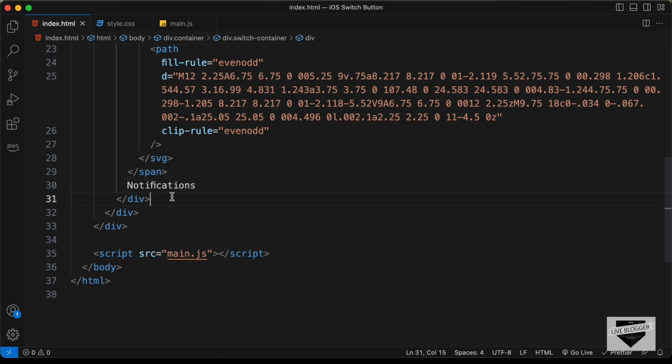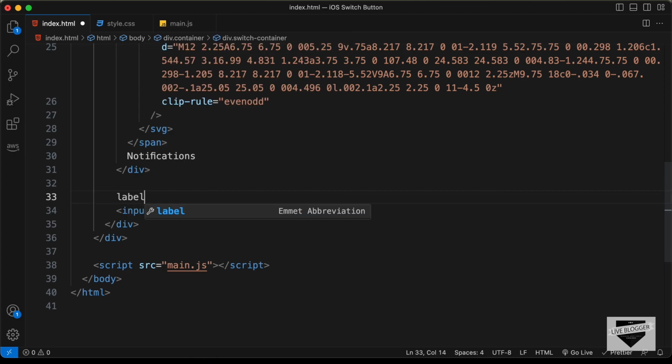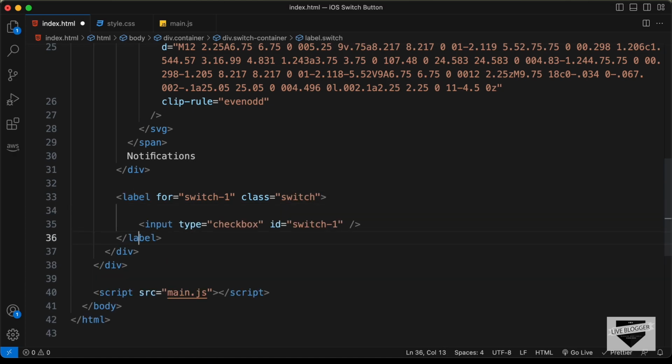And now outside this division let's create the switch. So let's create an input tag for that, and for the type we will change it to checkbox, and let's give it an ID of switch 1. And now we will create a label, and we will wrap the label around this input field. So let's create a label, and here in the for let's type switch 1, and let's also give it a class, and let's set it to switch. Right, now let's add this input field inside the label.